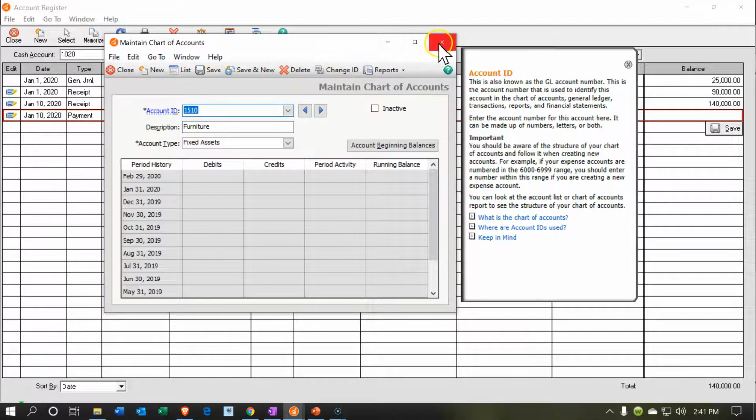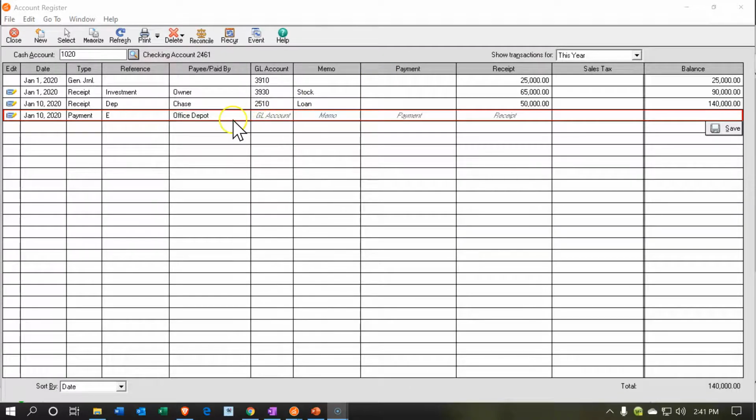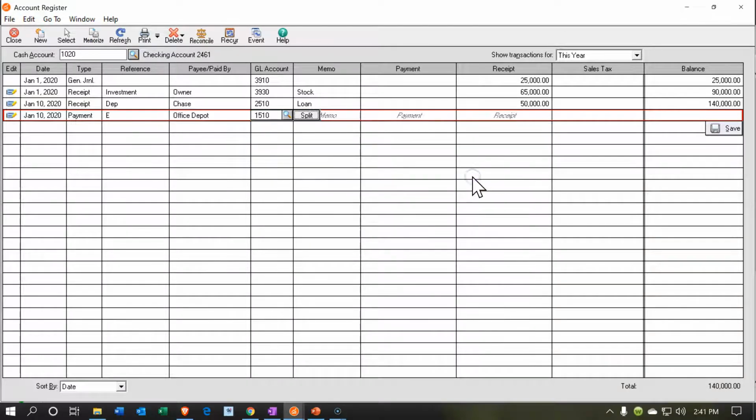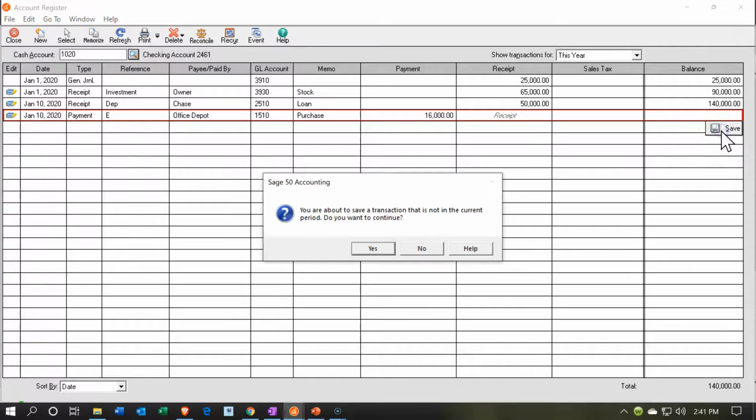And we're going to close this back out. And so now we should be able to pick this account, that being our furniture. So there's the furniture. It's a fixed asset type of account. So there we have that. The memo is going to say purchase. And then the payment is going to be the 16,000. We're going to say it costs 16,000. So I'm going to enter that in the system, and that is it. So let's go ahead and save that. That's okay.